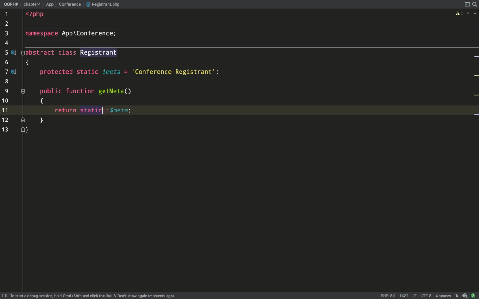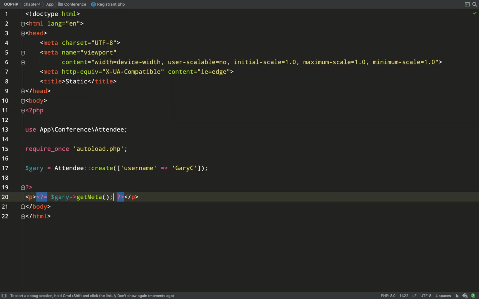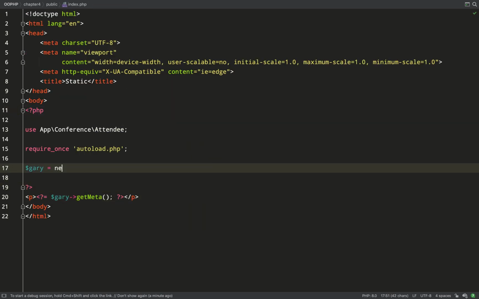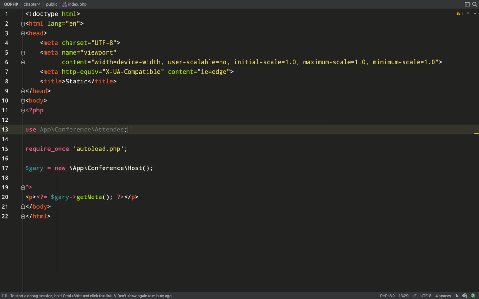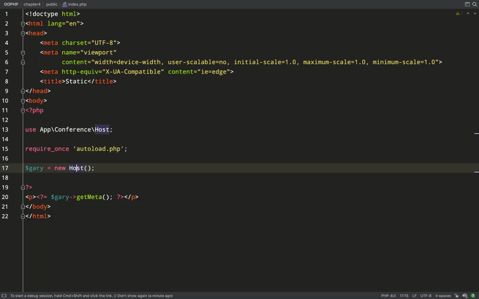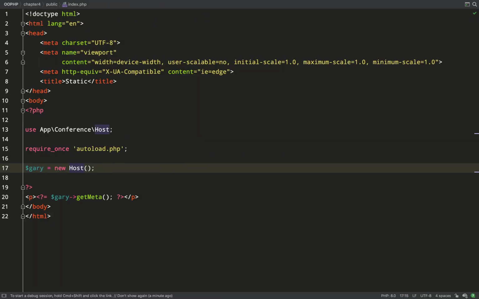By doing this, it will first look for a meta property on the calling class. Refresh, conference attendee. Let me also demonstrate this to you using the host, so I'll swap this out. Gary equals new host, because we didn't have a create method in host, if you recall. And so I'll add the use statement at the top, use host, which means I can simplify this. And then all I need to do is go back to the browser, refresh, and this time we get conference host.